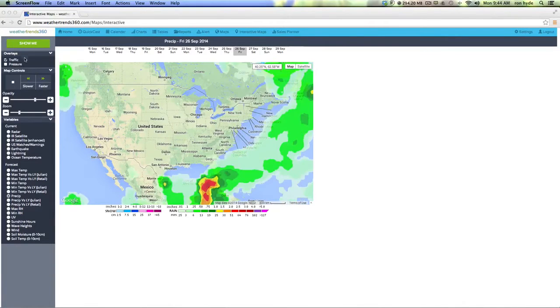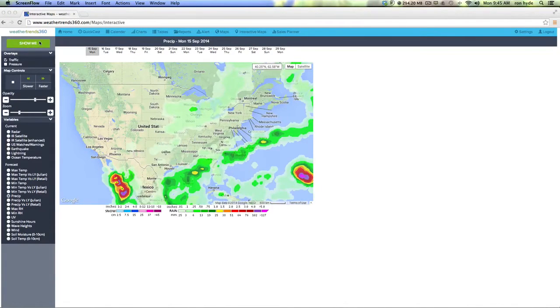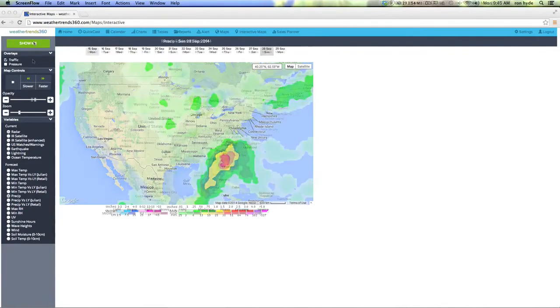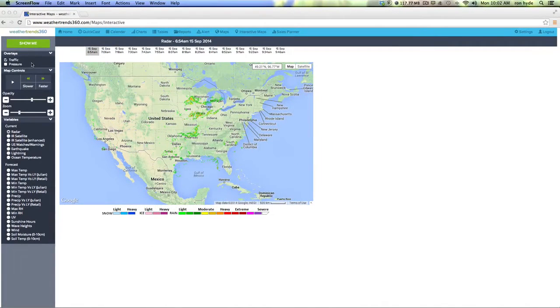Navigation's always to the left, and the all-important lime green Show Me button can be clicked to render all current information and forecasts. The Interactive Maps tool comes with a couple of overlays, real-time traffic as well as sea level barometric pressure. Map controls can be activated by clicking on the play button.